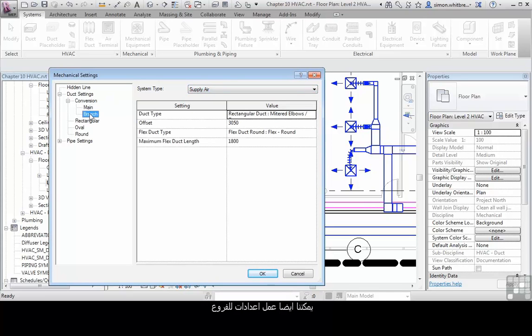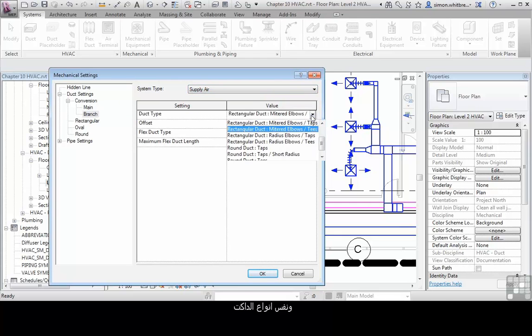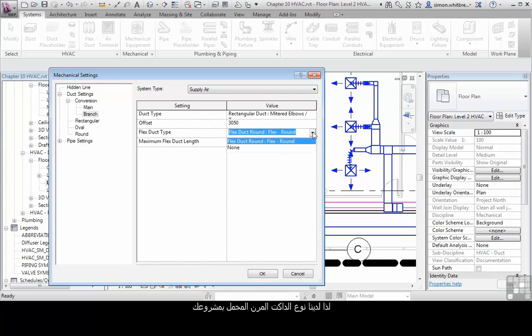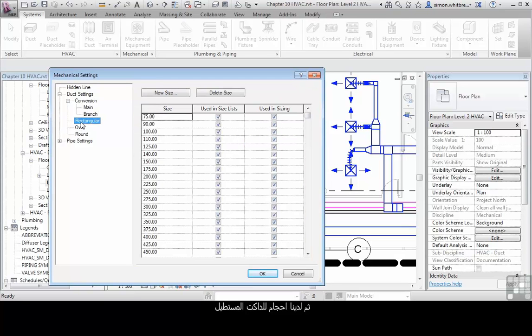We can also define the branch settings. We have the same systems, the same duct types, and we also have flex duct. So we have the type of flex duct loaded into your project and its maximum length. We then have sizes for rectangular, oval, and round. As you can see in here, we've got some standard sizes, whether those sizes are used in size lists, and if they're used in sizing.